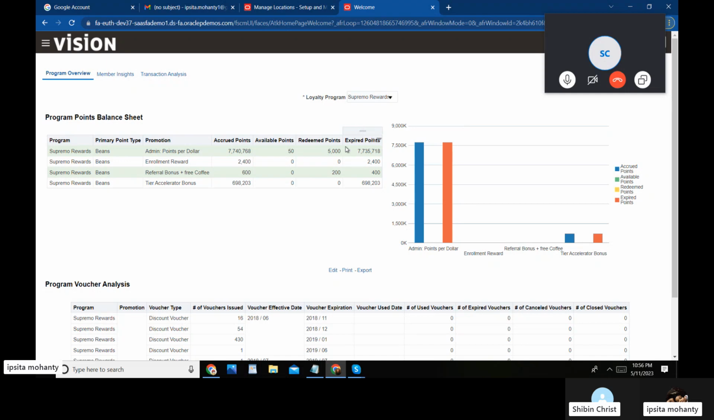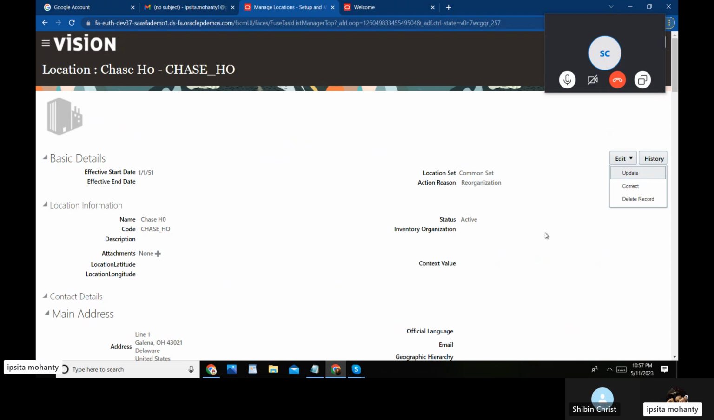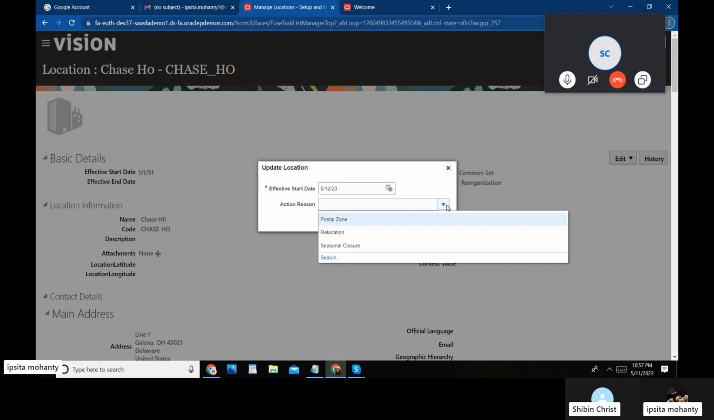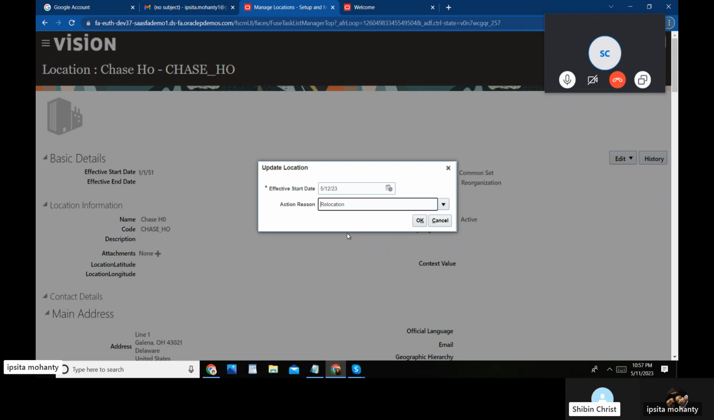See the other tab. Yeah, perfect. Now click on update. Now here give some random reason. Click on reason. Some random reason. Relocation. Yeah, something we can provide.